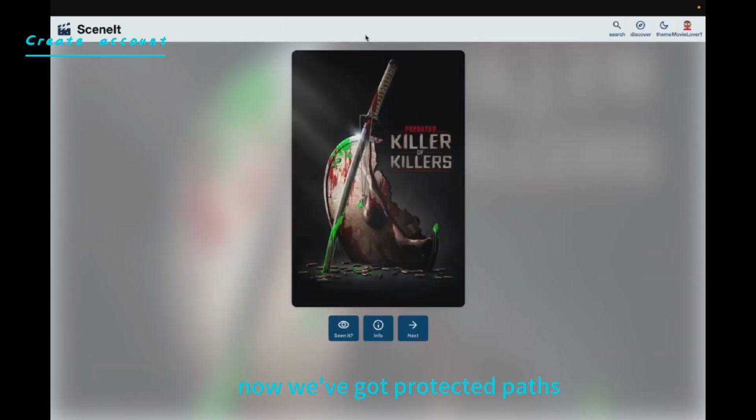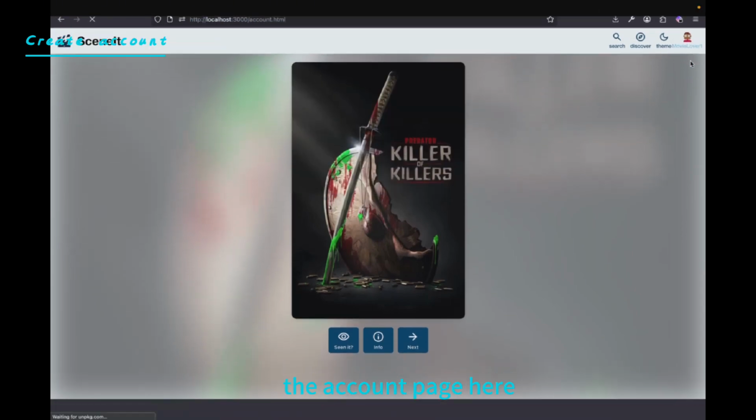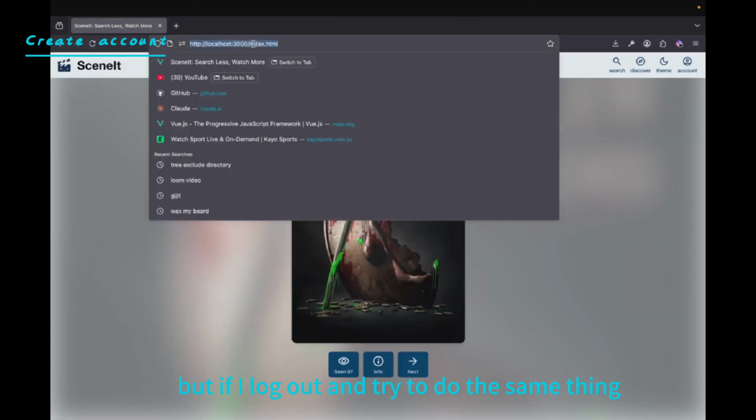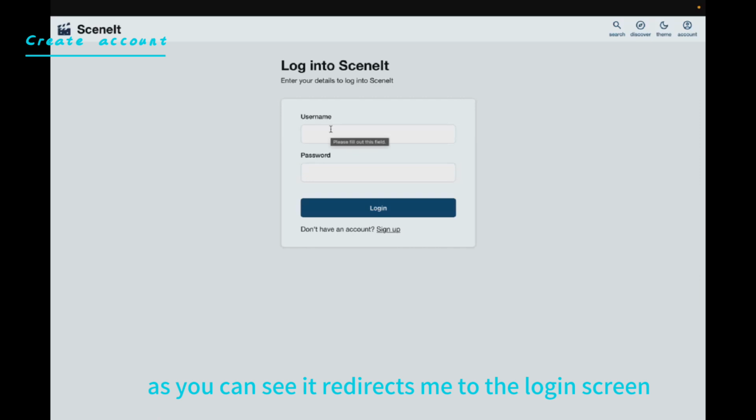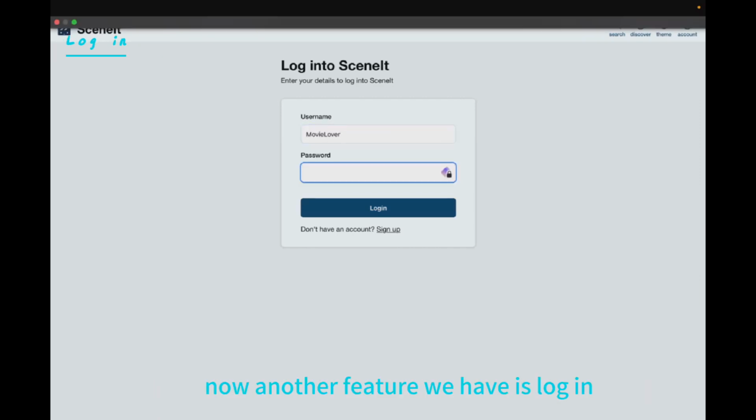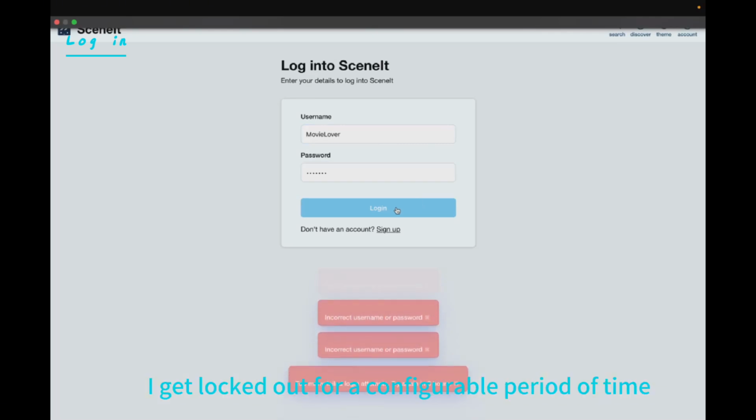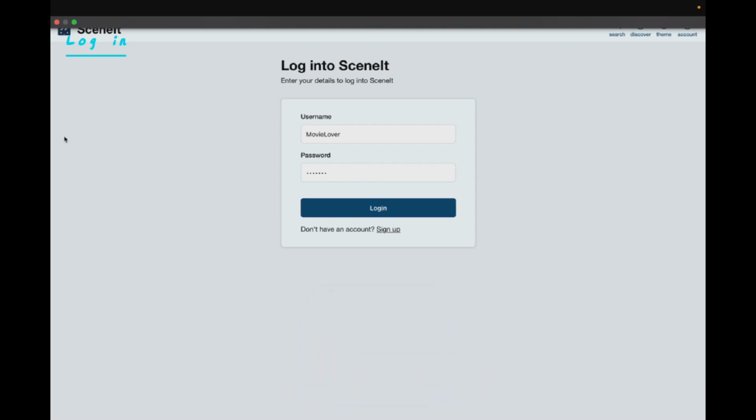Now, we've got protected paths, which means if I try to navigate to, say, the account page here, you can see it works fine. But if I log out and try to do the same thing, it won't let me. As you can see, it redirects me to the login screen. Now, another feature we have is login throttling. So if I get my password wrong a fixed number of times, I get locked out for a configurable period of time. And it doesn't matter if I get it right after that, I'm still locked out.